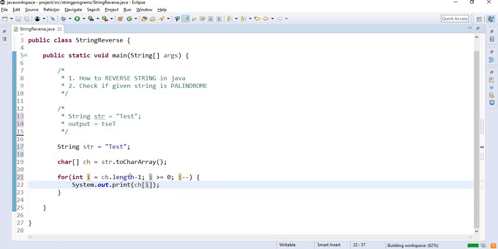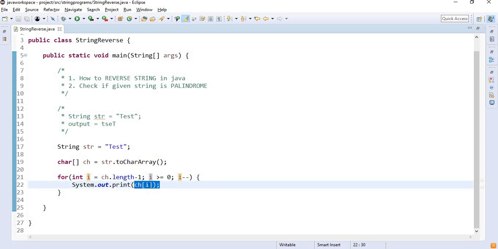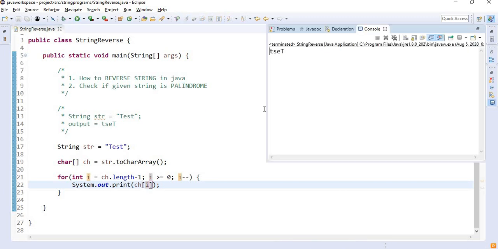Once again, it is picking the last index, which is 4 minus 1, 3. It is checking the condition: if 3 is greater than or equal to 0, then it is obviously true, and it will print whatever charAt i is holding here. Okay, so let's see. I have run the program.